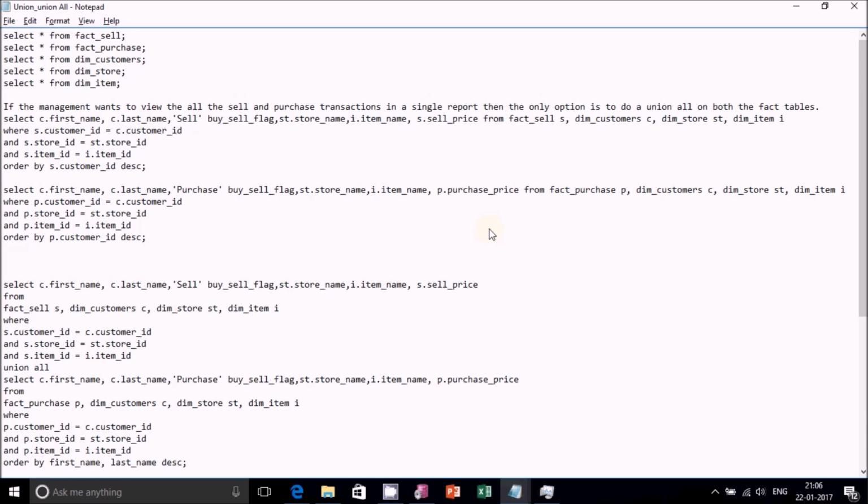So union all maintains the number of records of the data sets, whereas union will not maintain the number of records from the data sets, because duplicates are removed, and hence there are chances that the number of records will reduce if duplicates are there. In case of union, we will see some examples.